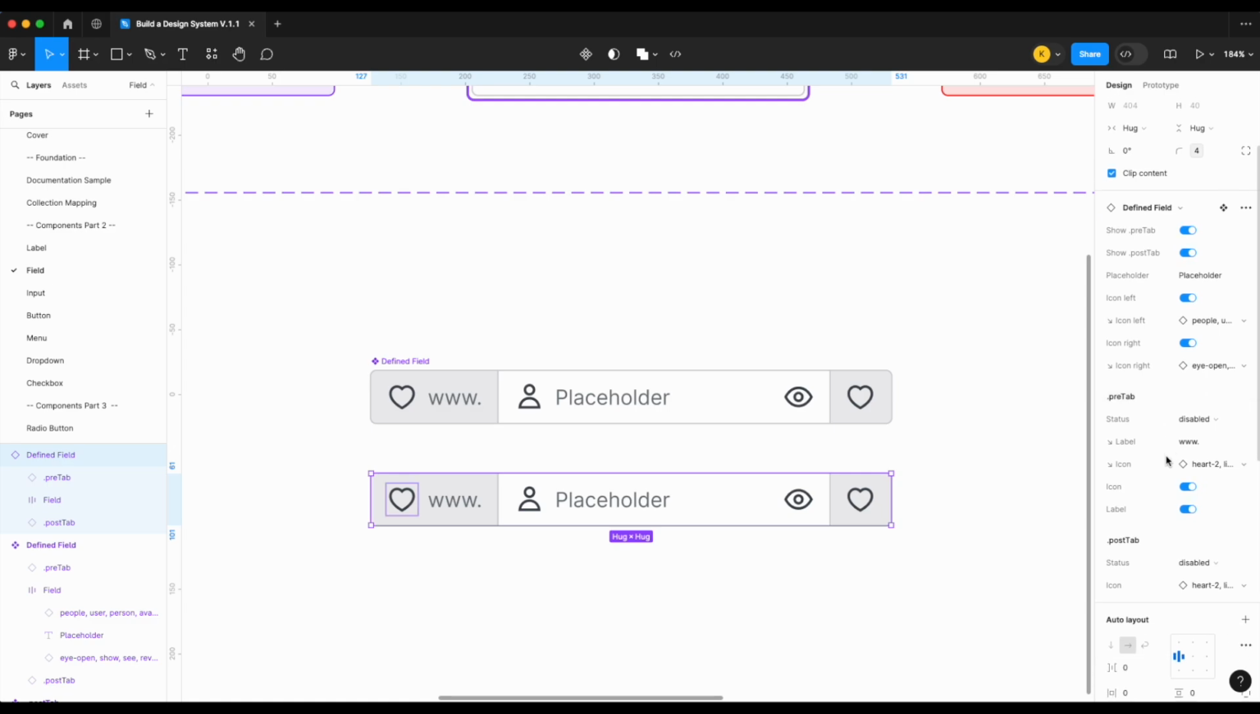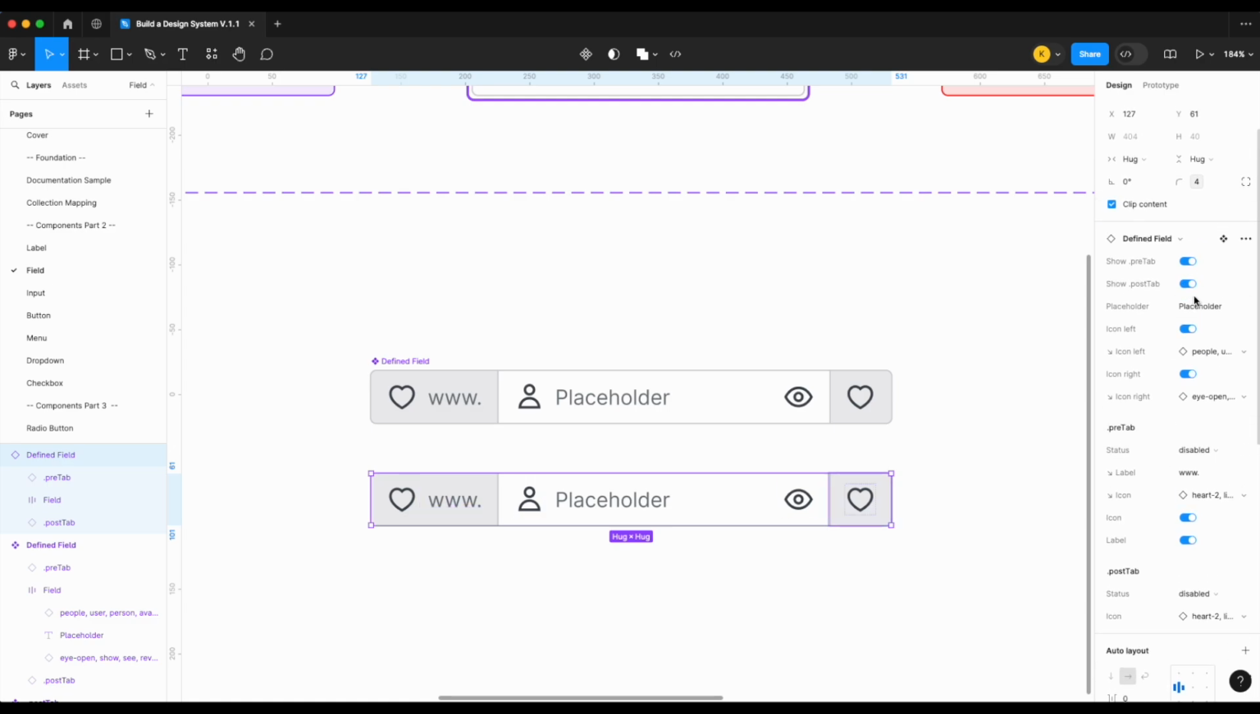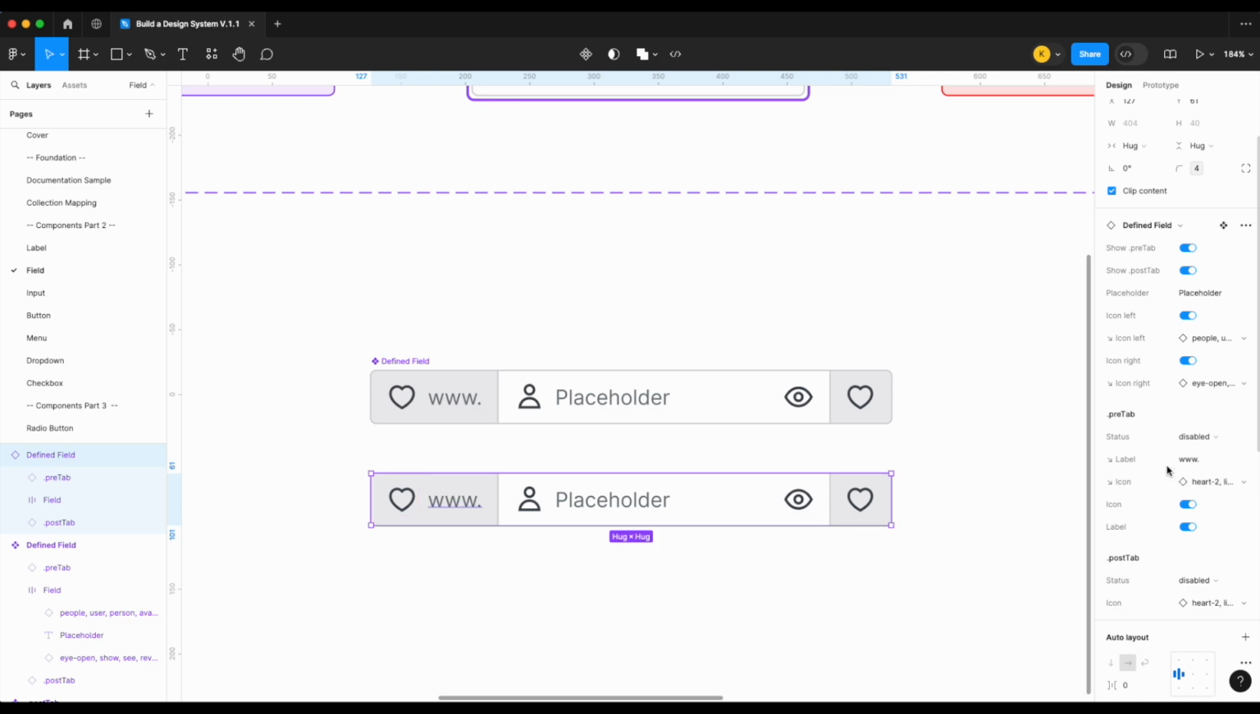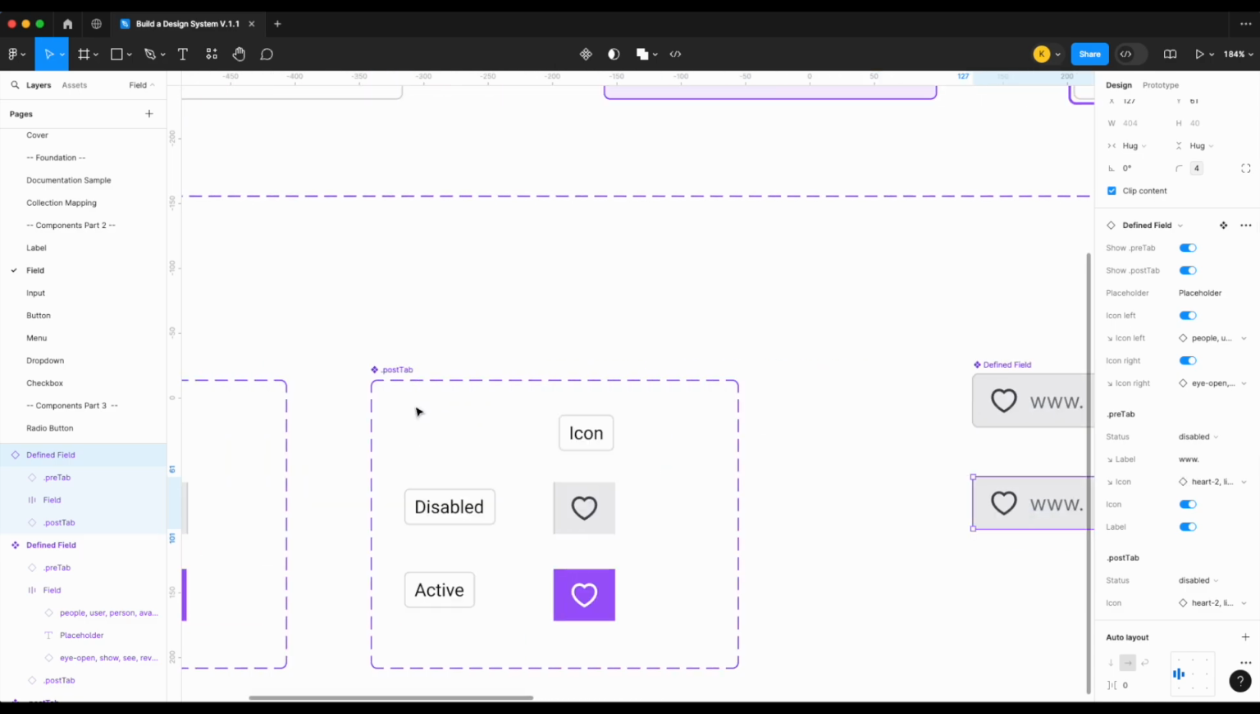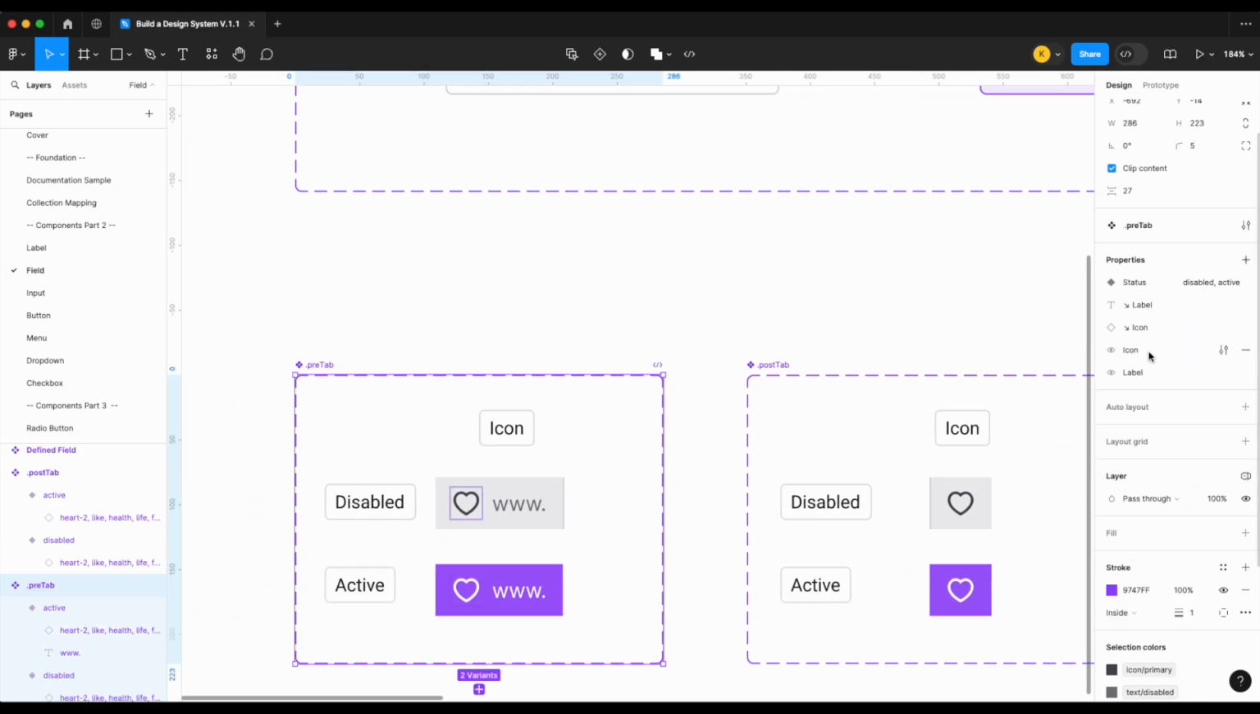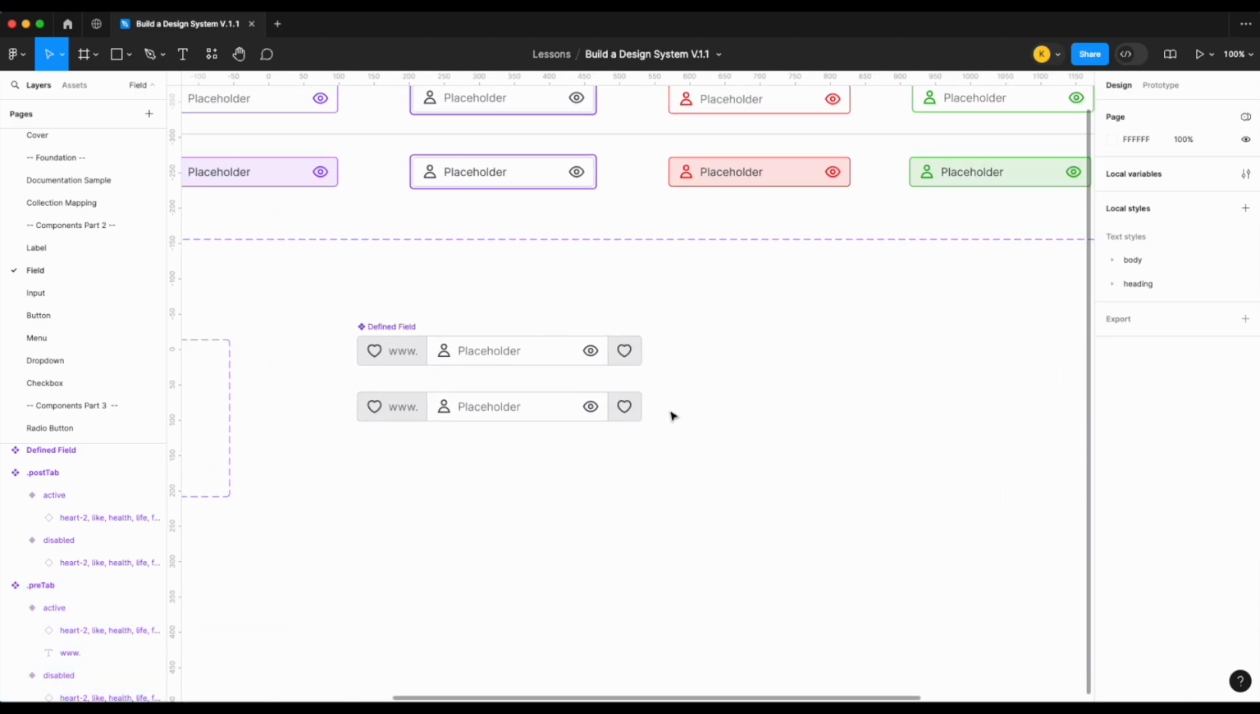Okay, so what we have here is our pre-tab, our post-tab, our placeholder, our icon left, icon right, and the individual variants for our pre-tab. For some reason, these decided to get messed up, so let's be sure to adjust those. And now we're rocking and rolling.